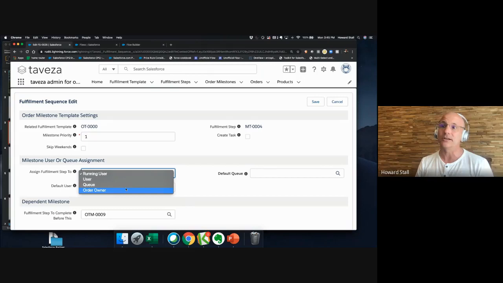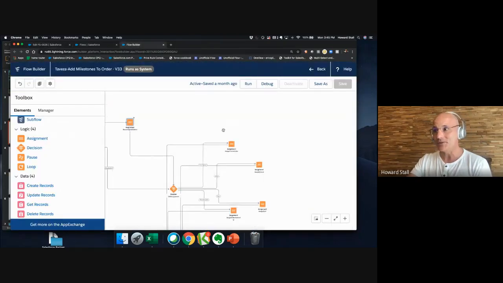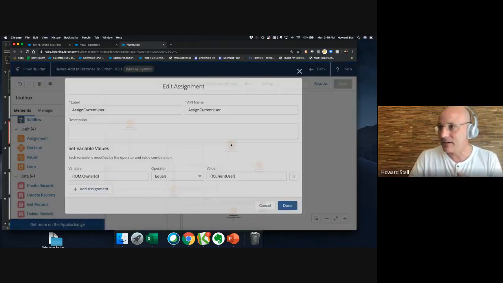So now Flow has to know what to do when a user picks one of these 4 pick list values, which now means, as you guessed, I have to do some gets and I have to figure out who the current running user is or who the assigned queue is, so on and so forth. So now the target user to be populated, I'm using these assignments.